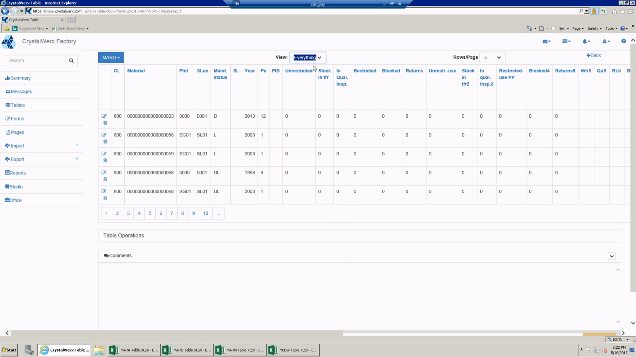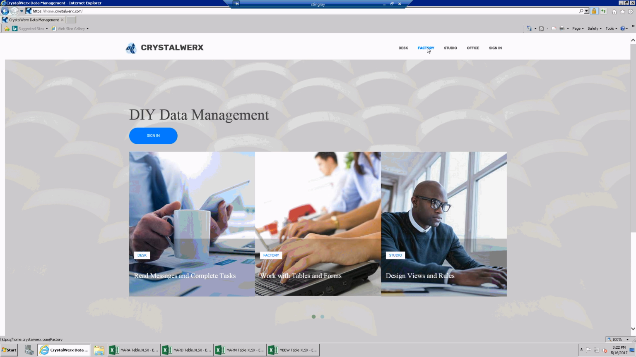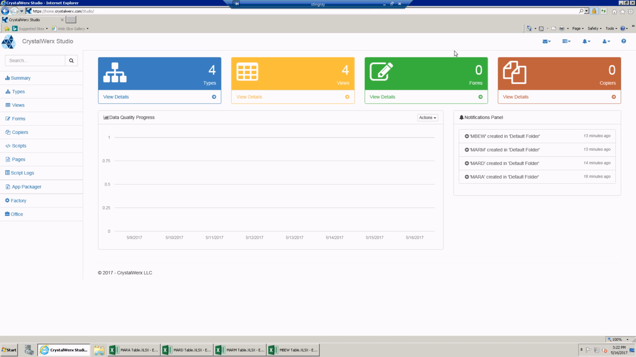So what we're going to do in this lesson is show you how to do some more refinements to make this data a little easier to work with inside of CrystalWerx. To do that, we're going to go back out here, and instead of working in the factory where we look at instances of the data, we're going to go to the studio, which is where things have been configured.